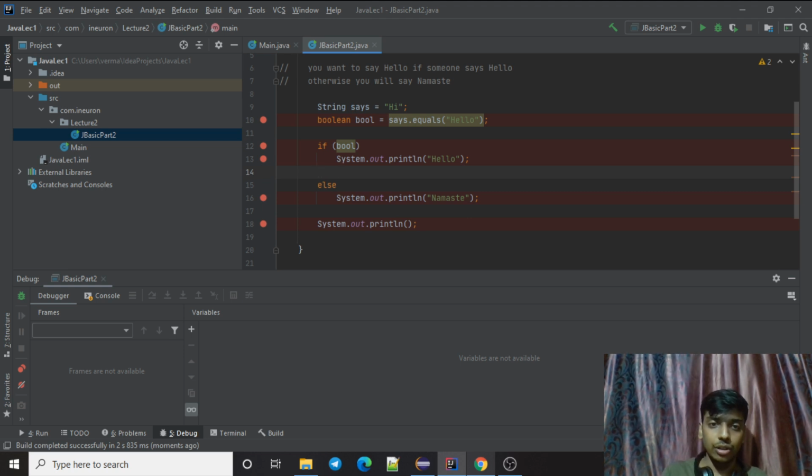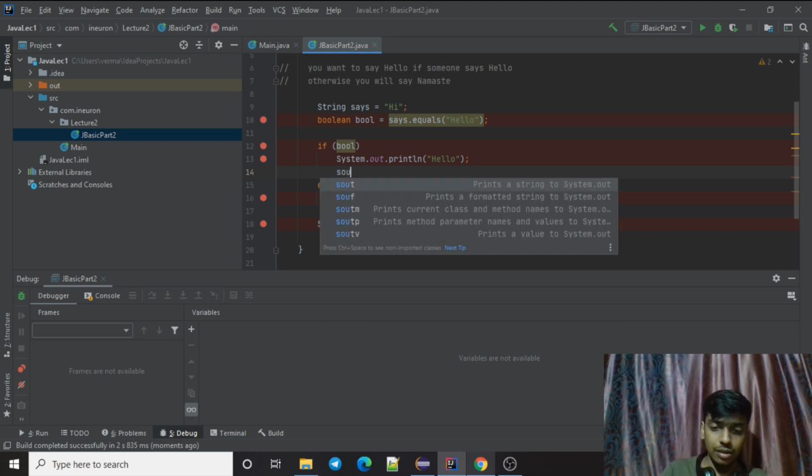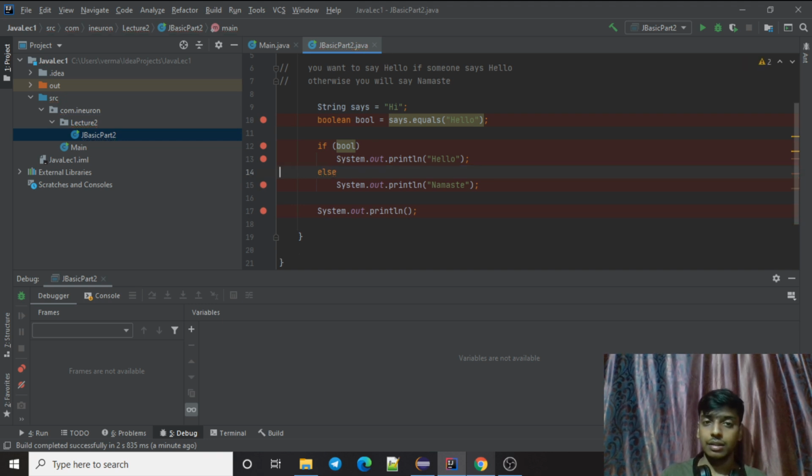Let's say I want to print something else also here. After hello I wanted to print s out. You can't do that. As you can see, there is an error. What is an else without if? It is saying that it can't find if here. So inside if, if you're using a single statement, it is fine, this works.